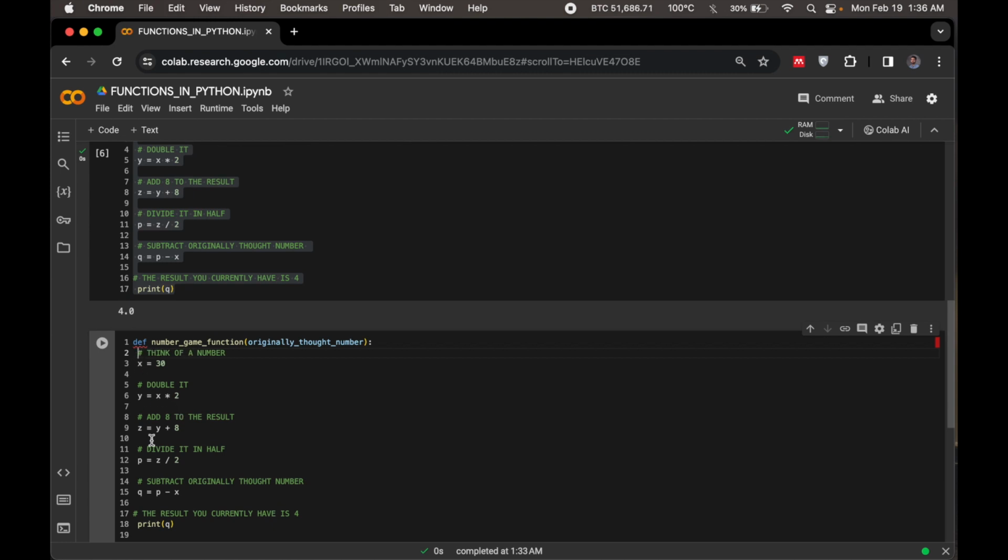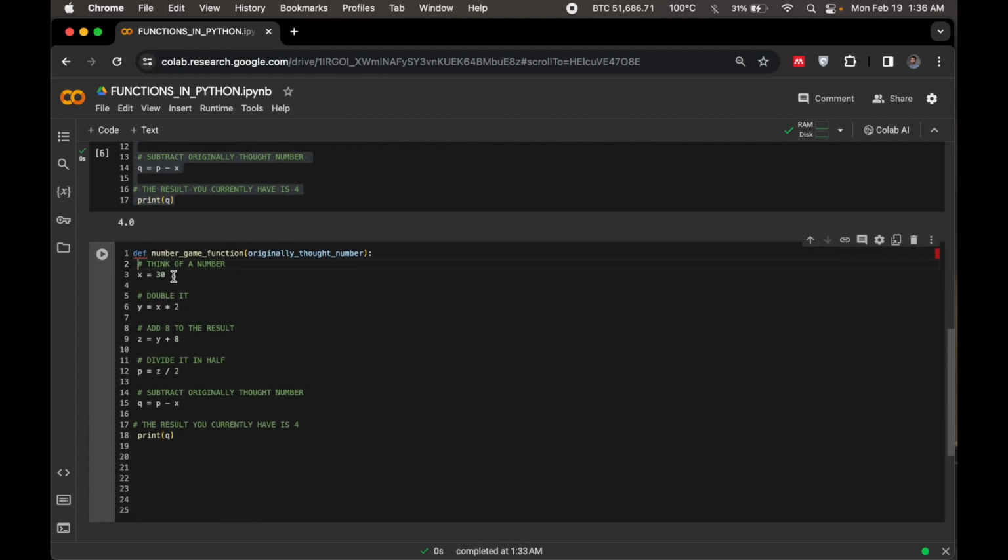So all of this is now part of the function. And one critical observation here is that I do not want x to be the input. I want the originally thought number, this specific variable, to be my input and be used throughout these calculations. So I'm going to say my x is equal to originally thought number, and that number, whatever that may be, is actually going to get doubled. 8 will be added to that result, and then that result will divide in half, and then that result will sequentially get subtracted by my originally thought number x, and that's going to get stored in Q.